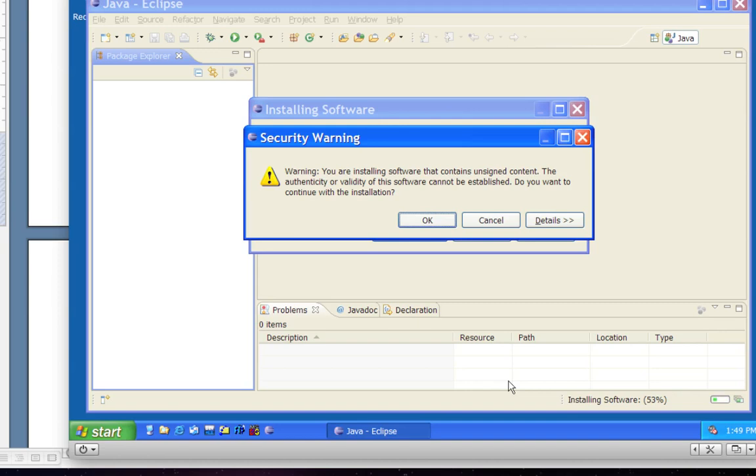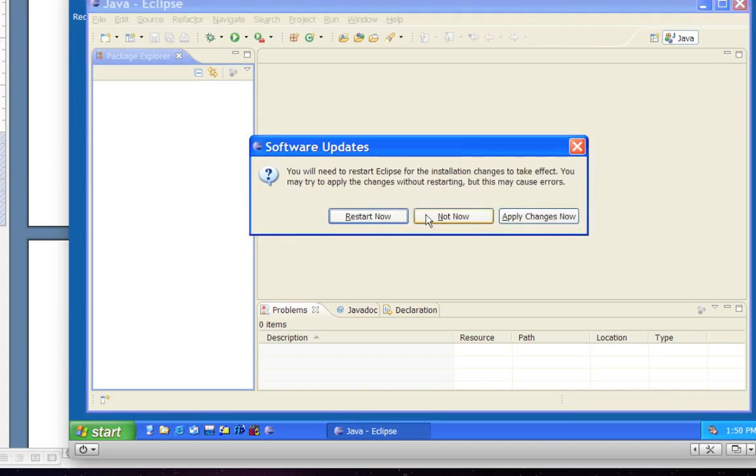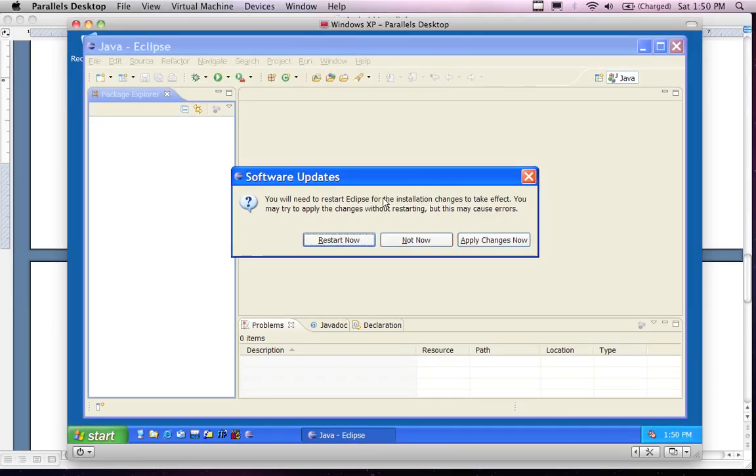Oh no, I'm going to have a security warning here. You're installing software that contains unsigned content. Oh, that doesn't matter. Do you want to continue? Say OK. And it's a Windows XP security thing. So it has nothing to do with the software. So you will need to restart Eclipse for the installation changes to take effect. Do you want to restart now, or apply changes now, or not now?